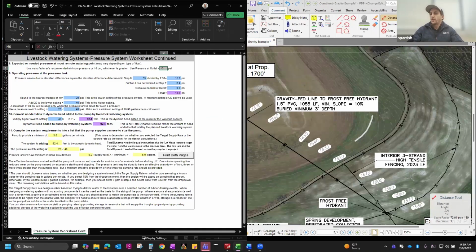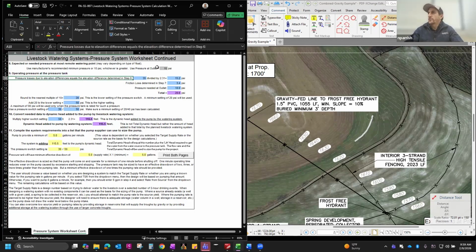Most of those float valves can go down pretty low. Some can work off of essentially no pressure. However, for this case, I'm going to go ahead and just punch in 10 psi because we don't know exactly what float valve the farmer or contractor is going to use here. But 10 psi is a good general value to use.